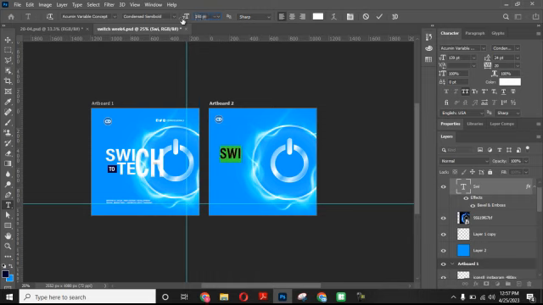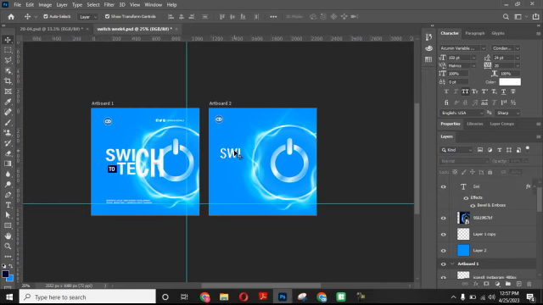let's use 150. If it's not as thick as you want it, you can also check for more fonts, more effects like we have here.